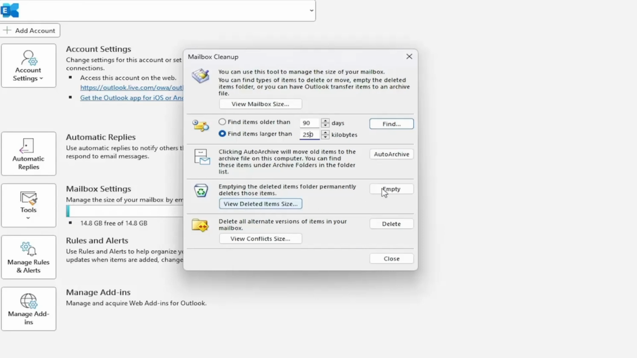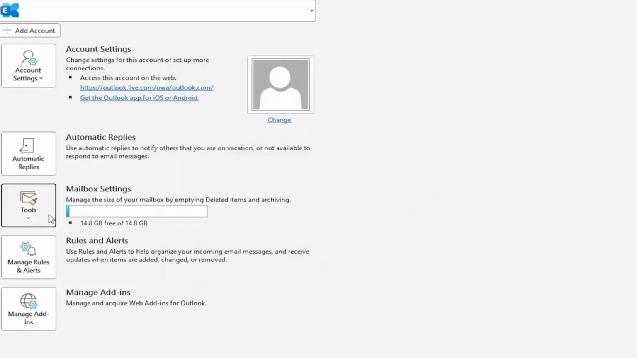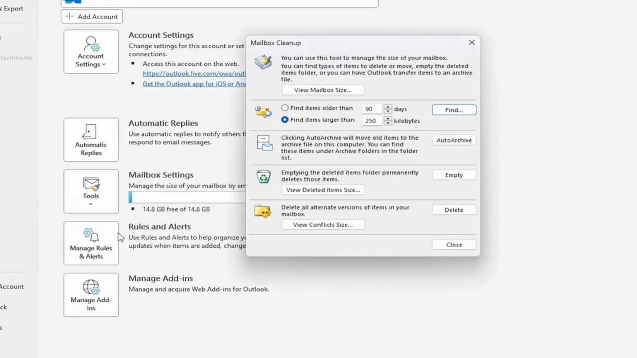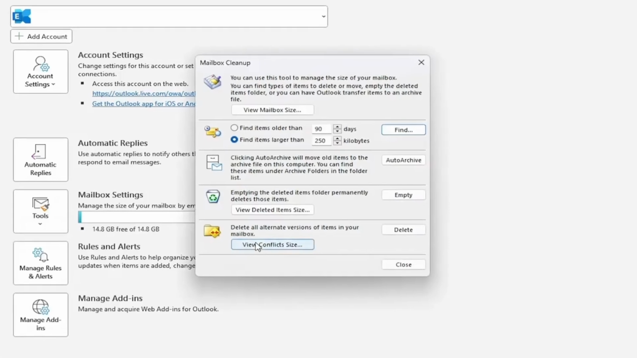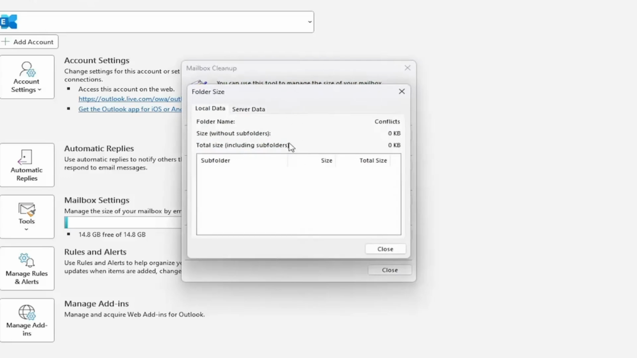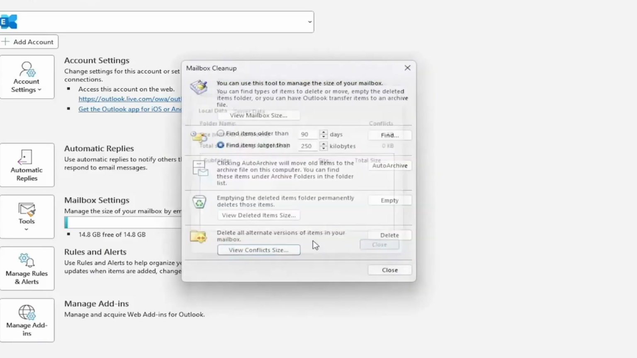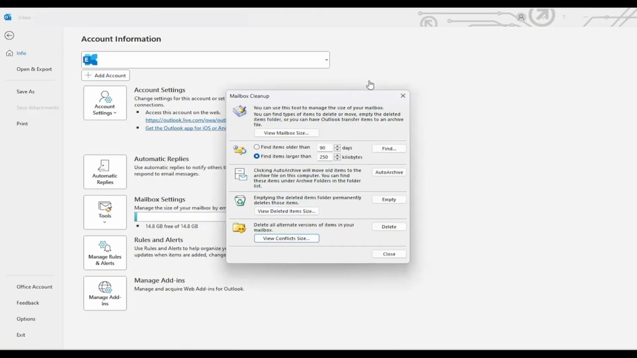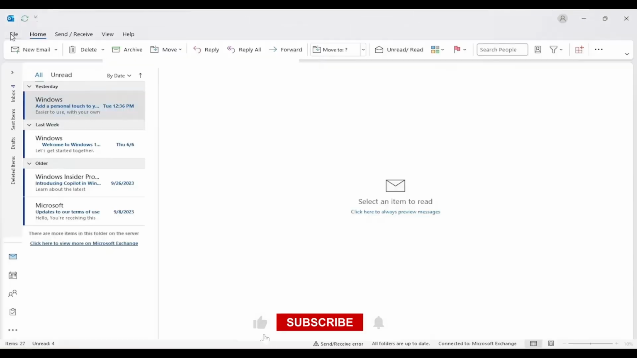Back in the Mailbox Cleanup window, you'll see another option to delete alternate versions of items. Sometimes Outlook saves different versions of the same message if there's a conflict. These versions can take up space. You can view these and delete them if you don't need them. After you've reviewed all these options and removed what you don't need, you'll notice your mailbox is cleaner and more organized. Your Outlook will also likely run a bit faster.